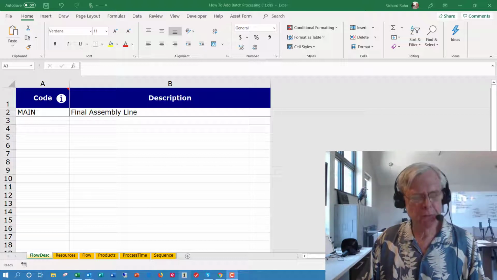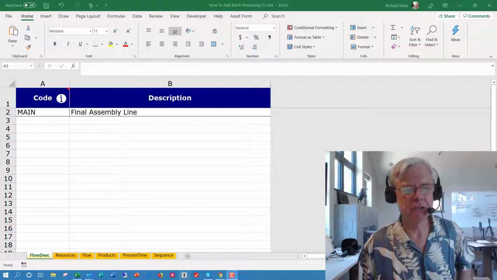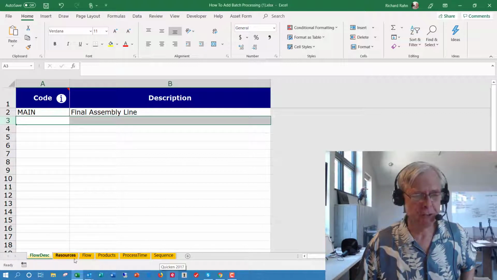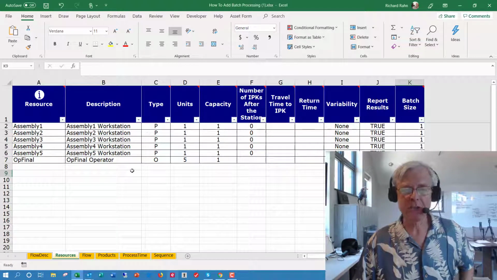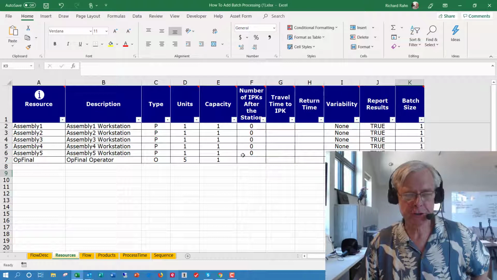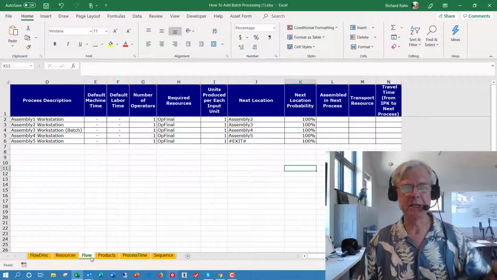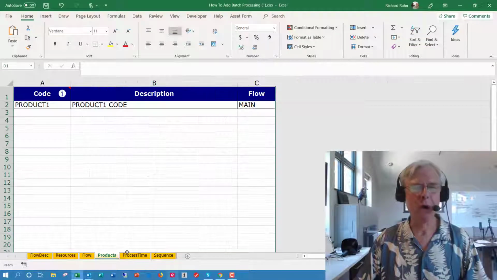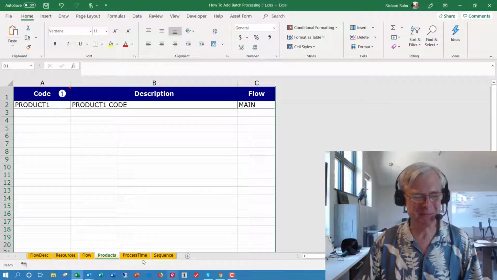So let's start with the data file and just show you what our baseline data file looks like. It's a very simple one just for demonstration purposes. So we have 5 workstations, 1, 2, 3, 4, 5, and capacity is 1 for each of those, and no buffers or in-process Kanbans. And our flow, again, is equally simple. It's just a straight sequential flow from 1, 2 to 3 to 4 to 5. We have one product. We're keeping it very simple here.